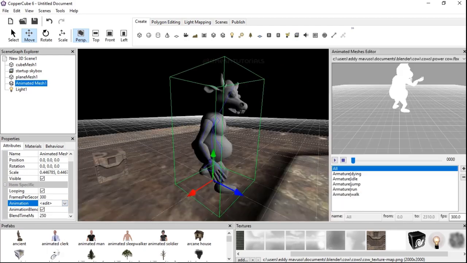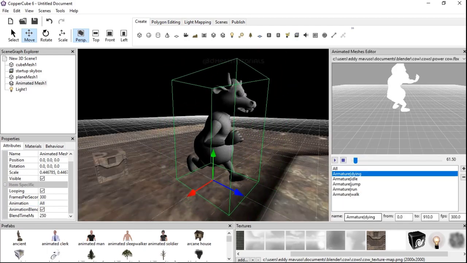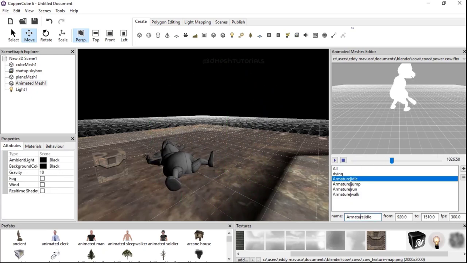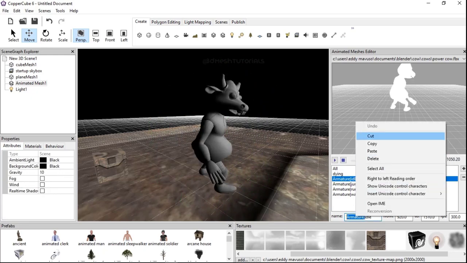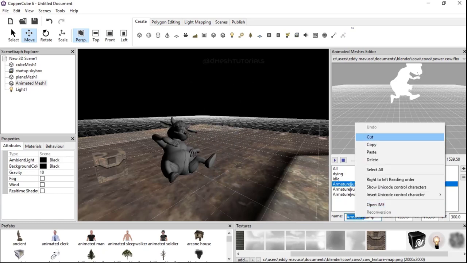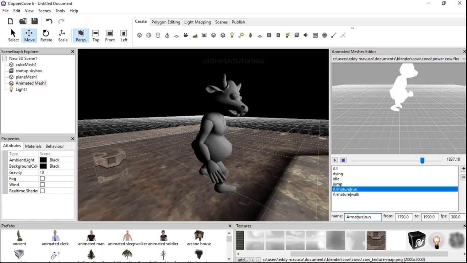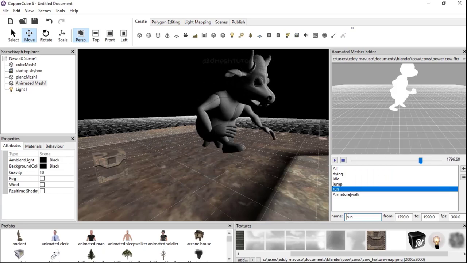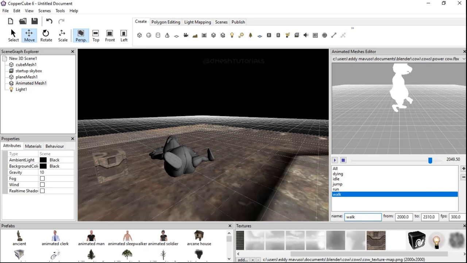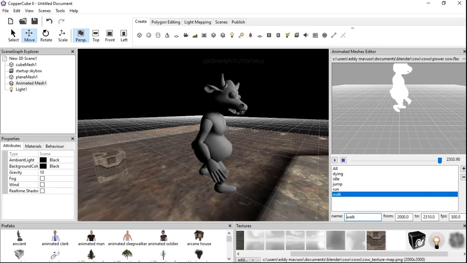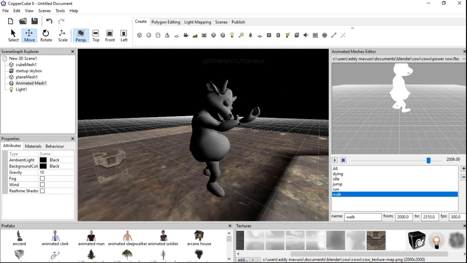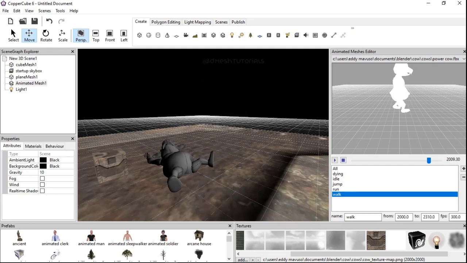Here are all the animations. I'm going to show you how to rename them. Just take away the front word, armature, and then you are good to go, as you can see there. Just delete the word armature from all of them. This is how you sort out your hierarchy, guys. At the end of the day, you have everything sorted.